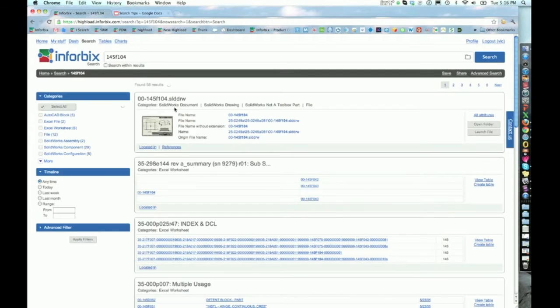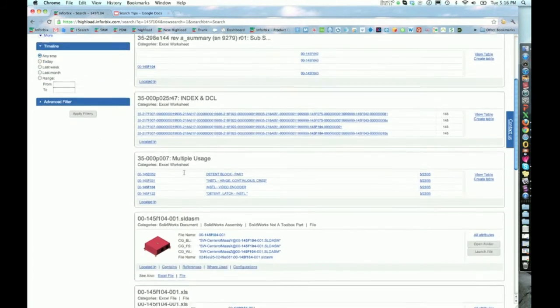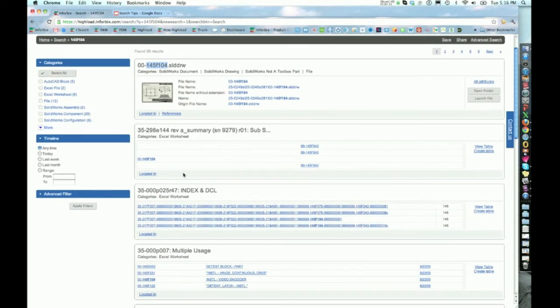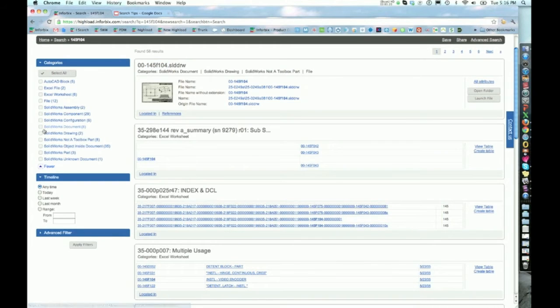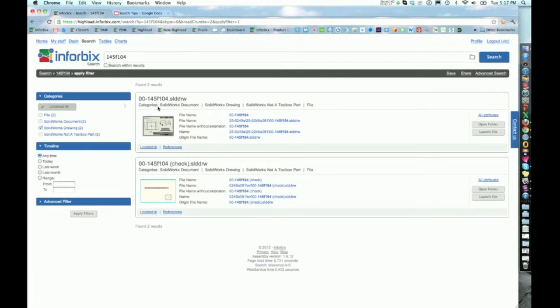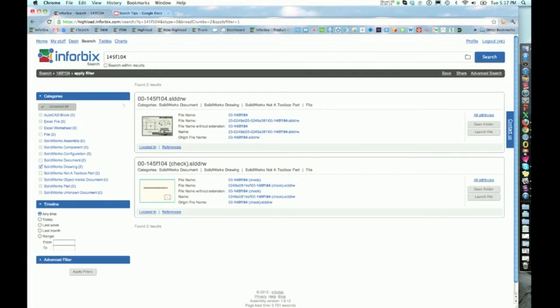Sure enough, I get as a first result the part number that I'm looking for. Actually, this is the part number right here. Now, you'll notice that there are Excel files and assemblies and a bunch of other stuff. So what I'd like is just the SolidWorks drawing for it. I'll filter here for the SolidWorks drawing, apply that filter, and now I should just have, in this case, 2 of them. This is the checked one. This is the actual SolidWorks drawing.